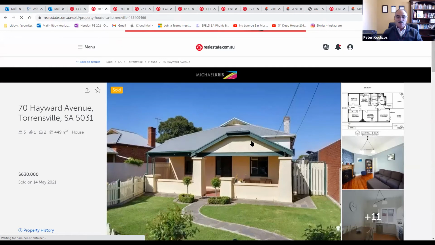Got it. So 70 Haywood Avenue, another character house. But the main reason I am not using this as a comparable is it's a much smaller block of land, 450 square meters. And you can't tell from this photo, but this is the front house of a hammerhead. So there's a unit at the back, and they share a common driveway. So it's on community title. The block's too small, and the fact that it's on community title is why I'm not using it.